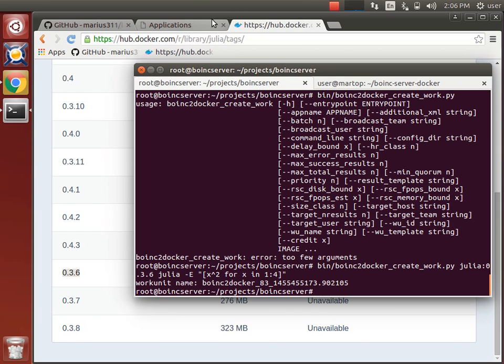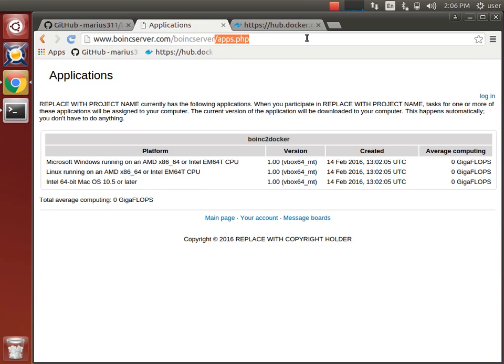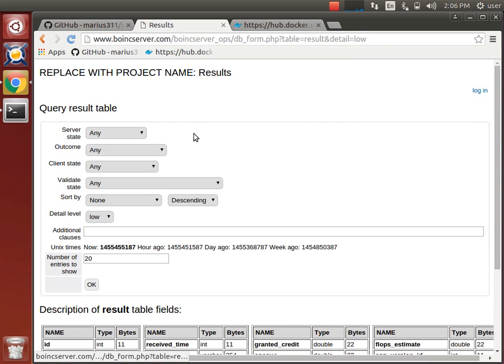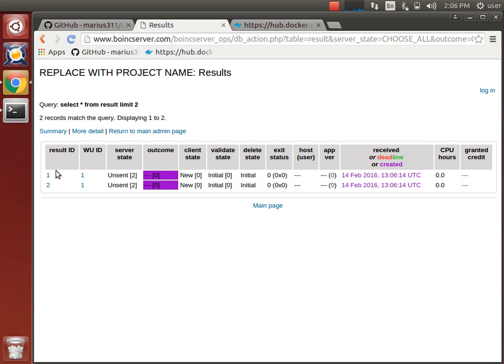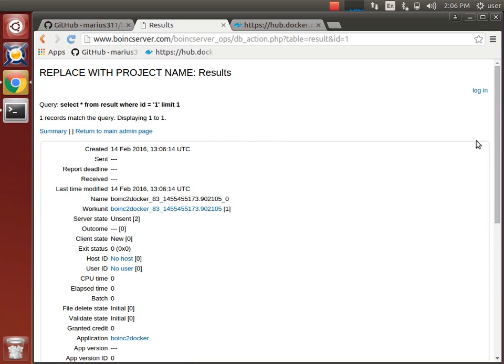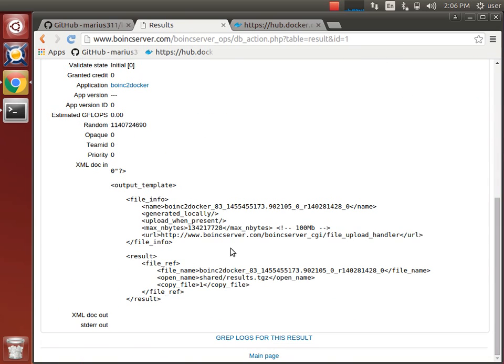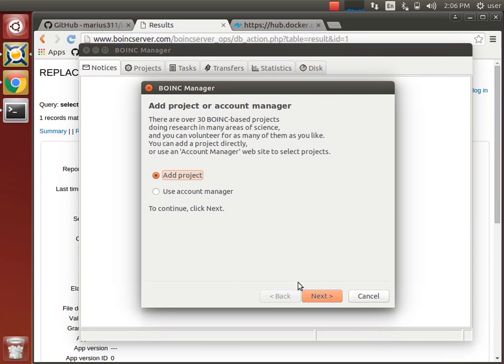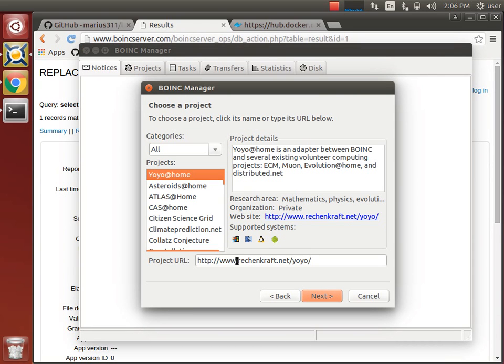So let's take a look now at the server. Look in the apps, the default password, and I can look at my results. And you see that I've now created one work unit for this job and 2 results. Looks like this. Good, so it's there. So let's actually fire up a BOINC client and connect to the server and run this job.